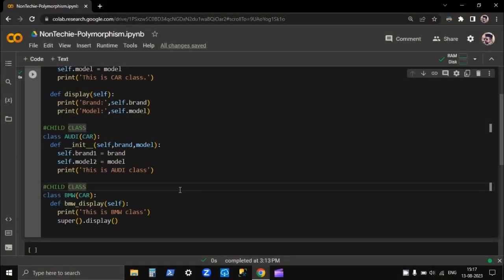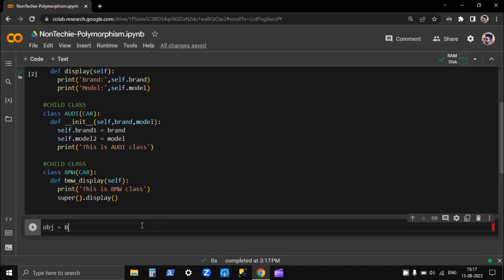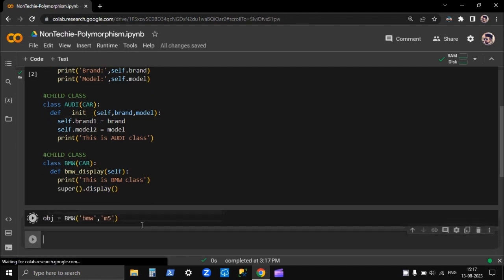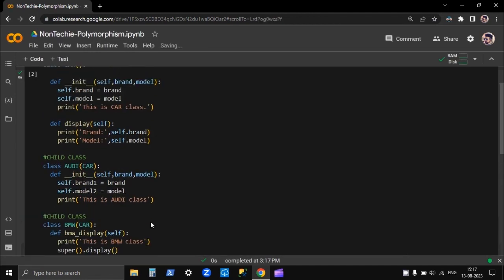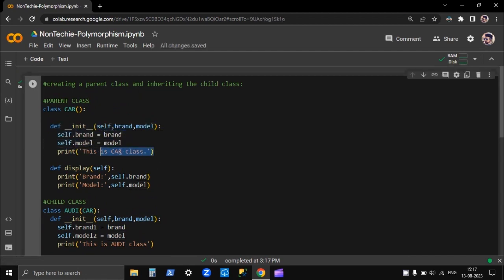So as you can see on the screen, I have the car class as the parent class and the Audi and BMW as the child class. So I will create an object BMW, pass my brand BMW and M5, and if I run it, I can say it prints this is the car class, which means it has initialized the init method of car class.